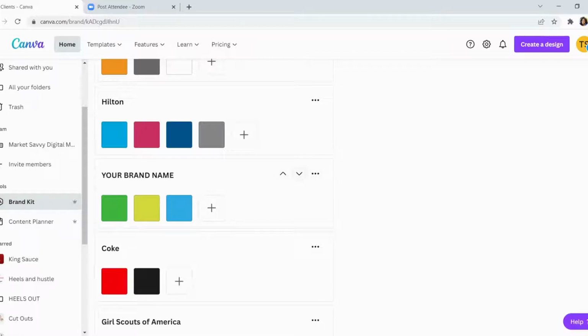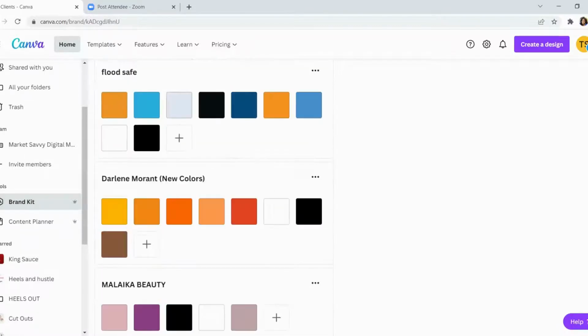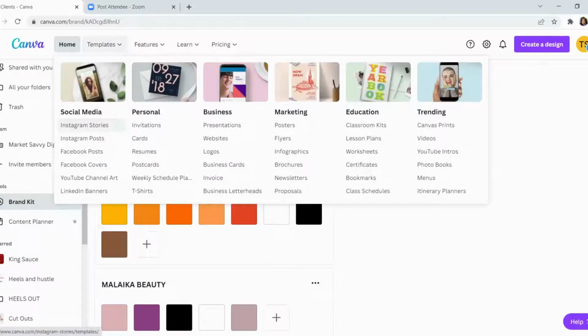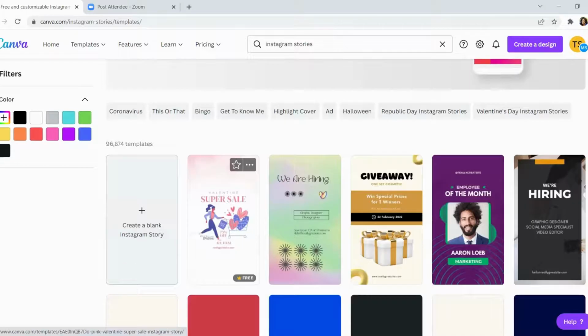And the cool thing about the branding kit is, when you go into your templates and you decide to design an Instagram story, I'm just clicking on that for an example.